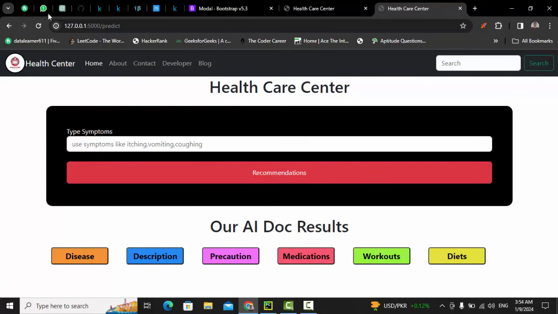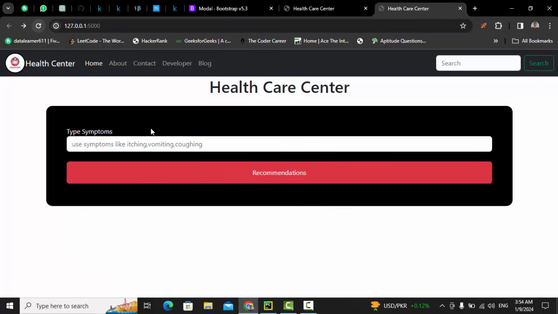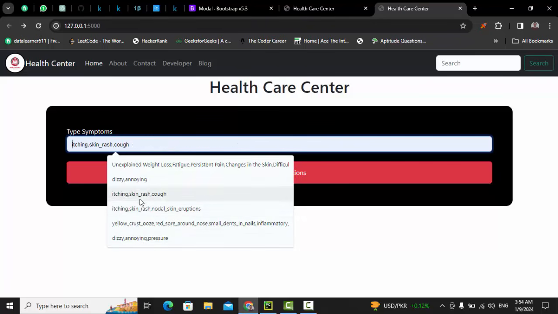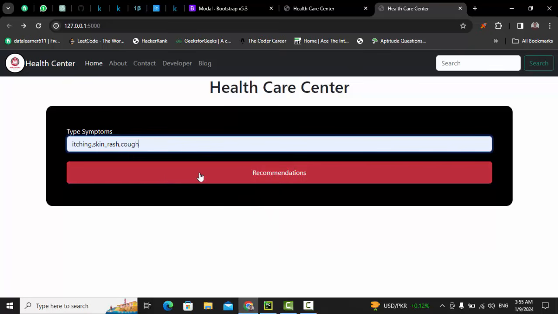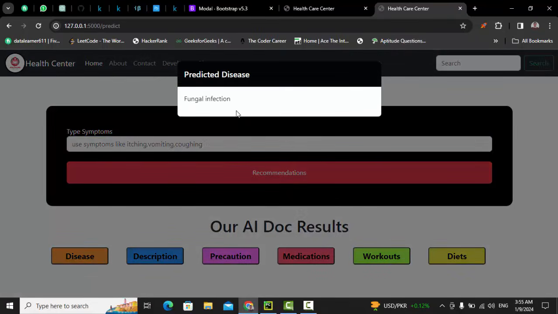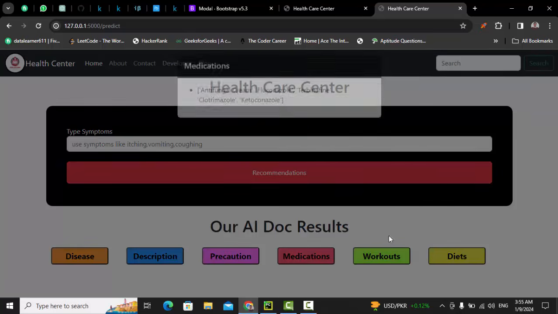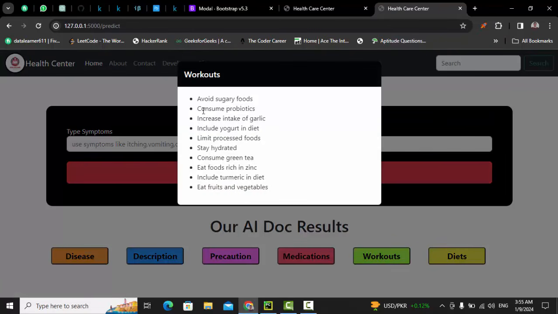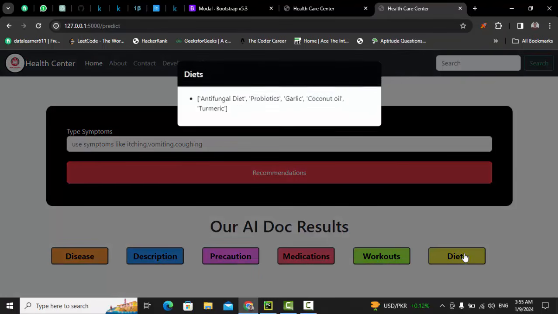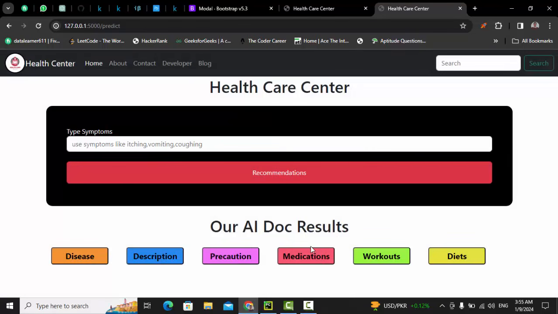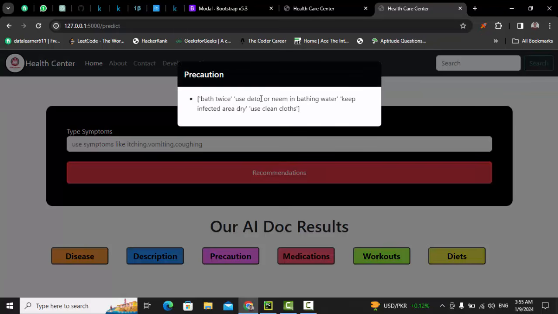So let's see. If I go back and reload the page, and let's say I'm going to select itching, skin rash and cough. Fungal infection will be the disease. This is the fungal infection. This is the description of fungal infection. This is the precaution. Okay, the loop is not working here, I don't know why, but we will see. And this is the medication, still not printing the way I wanted, but workouts are working. And in the fungal diet, coconut.